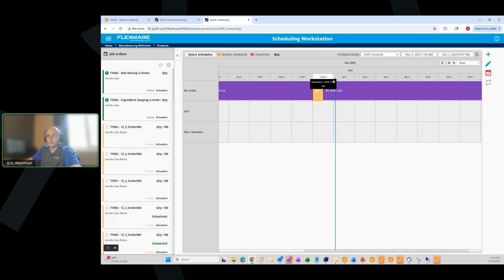So there's two different modes for the scheduling package, which I kind of talked about. There's shift scheduling mode and there's order scheduling mode. Currently I'm in shift scheduling mode. Shift scheduling mode is the much more simple of the two. This lets me just see what my overall shifts are.